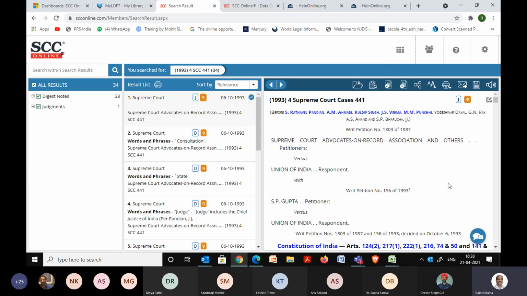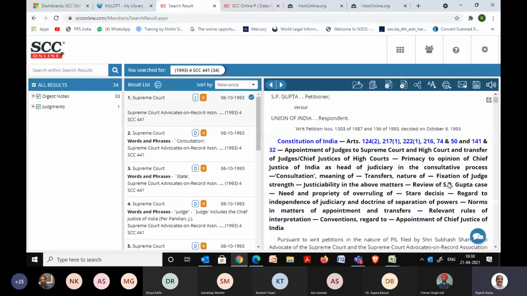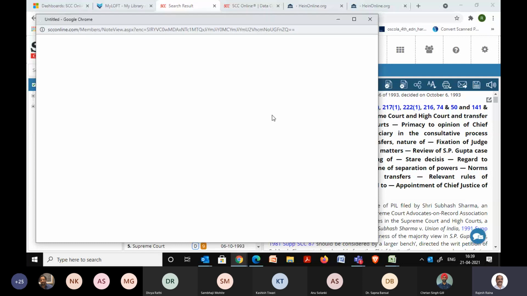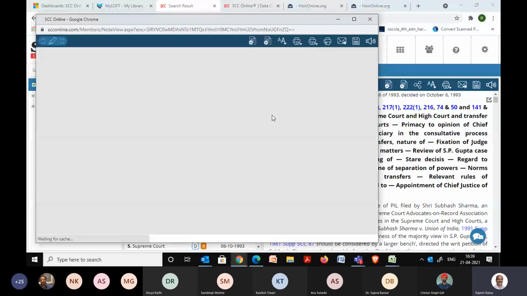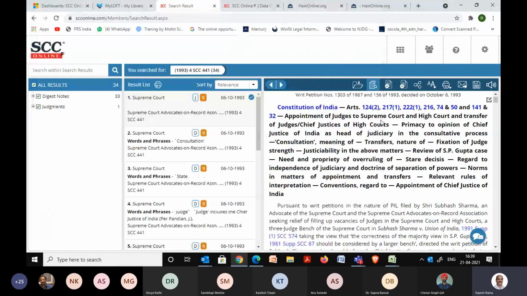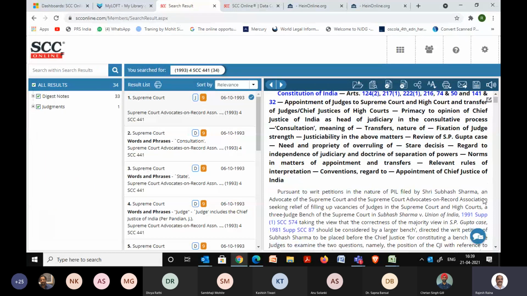It starts with the digest notes or the head notes over here, and in those head notes you will also see these acts as well as the articles mentioned over here. These are all hyperlinked. Suppose I want to read Constitution of India Article 32 right away, so I'll click on that and the hyperlink will open a new page and I'll be able to view Article 32 or read over here. I close this, I'm back to the original judgment.